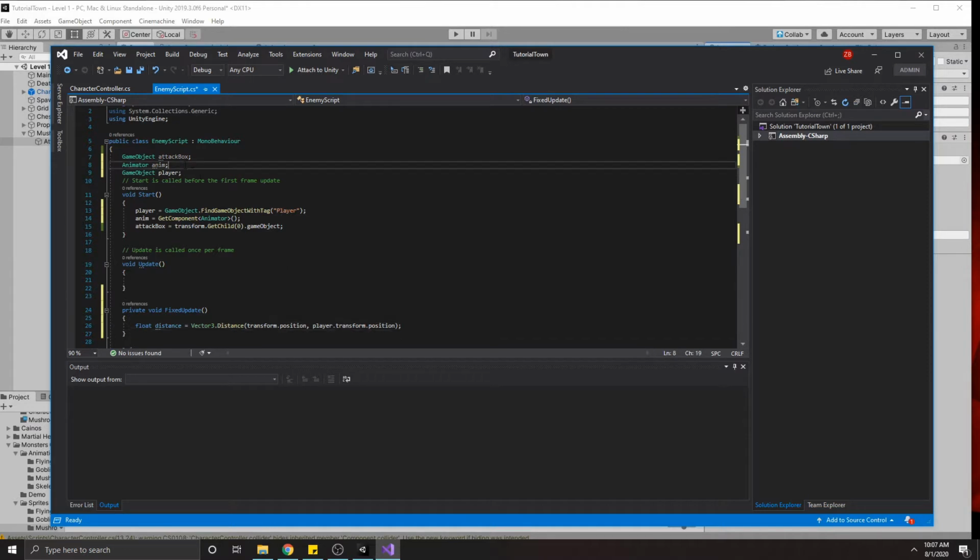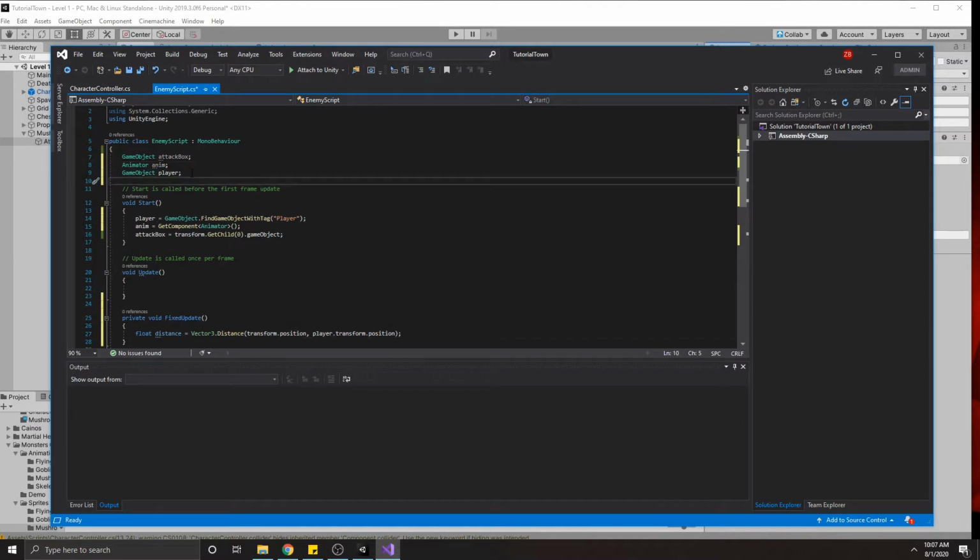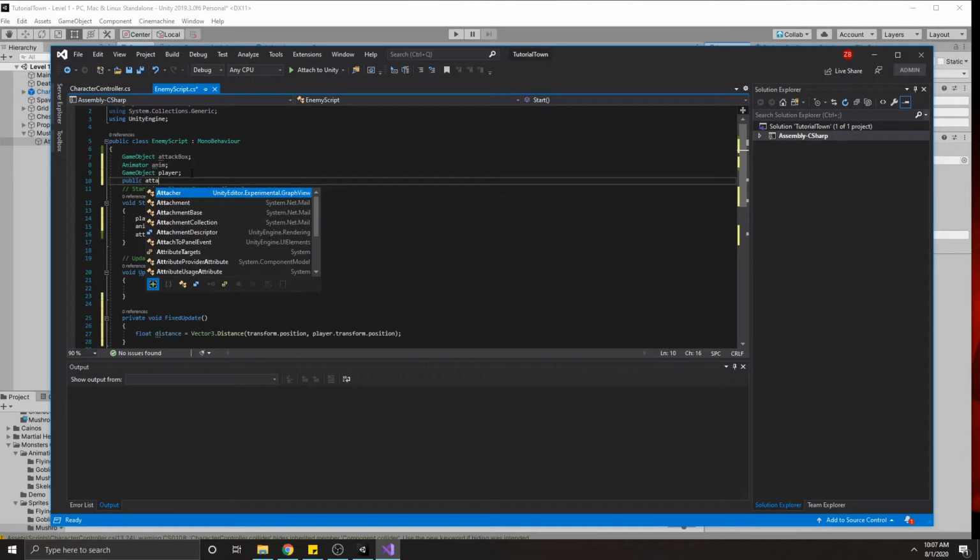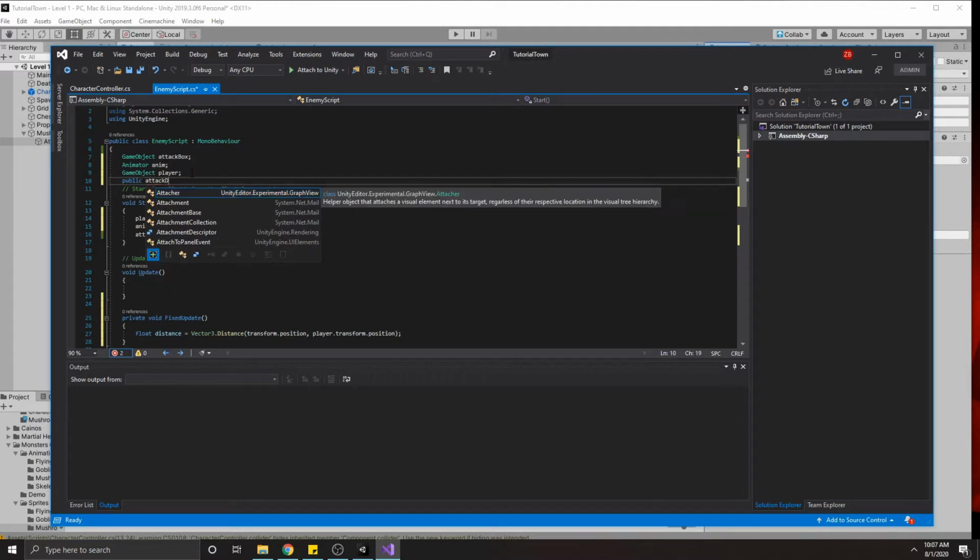All right, and we're going to have a public variable here that determines how far away our enemy will be from the player before he starts attacking. So we'll call this attackDistance.